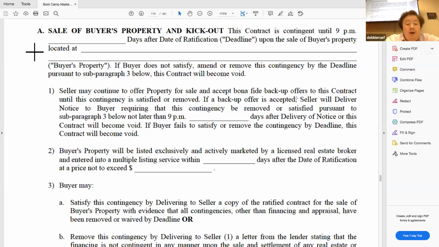Number 2, buyer's property will be listed exclusively and actively marketed by a licensed real estate broker and entered into the multiple listing service within X amount of days after the ratification at the sales price not to exceed. Okay, so if you're in the middle of writing an offer and your client's property is not already on the market, then you put the date in there they expect it to be on the market and for what sales price. Okay.